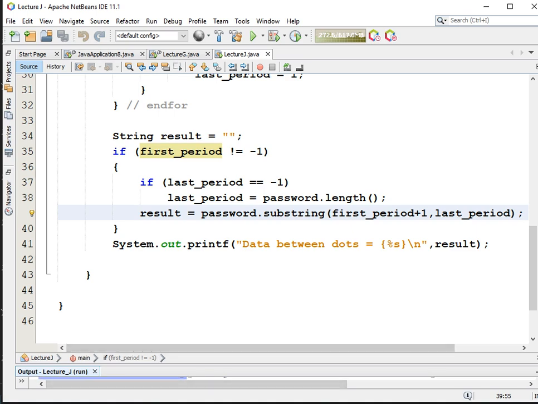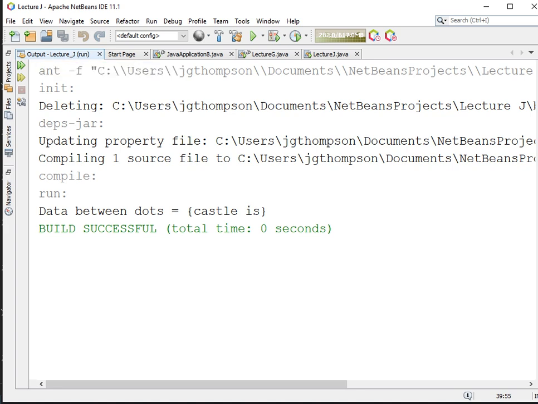I'm going to grab the output and pull it up here so that we can toggle between it. And there's our output, right? We found it. We found the values between the periods by using a for loop, recording the index of the first period, recording the index of the last period, and then extracting it with substring. Hope that makes sense. What else could we do?